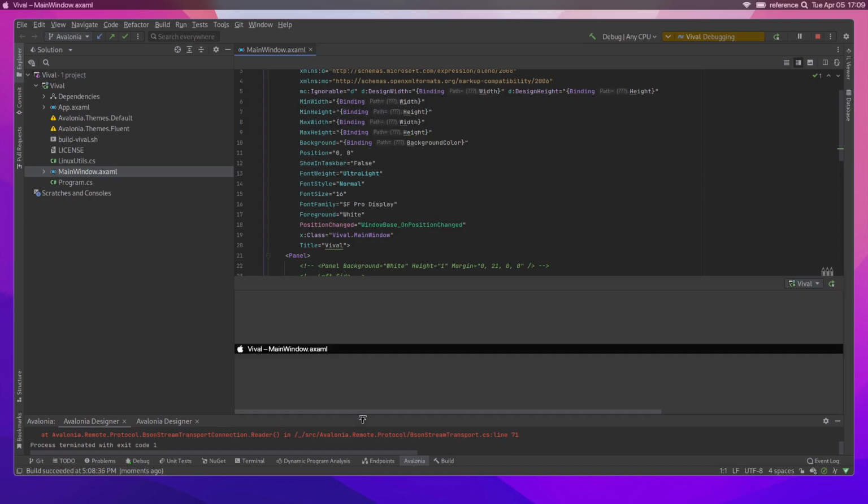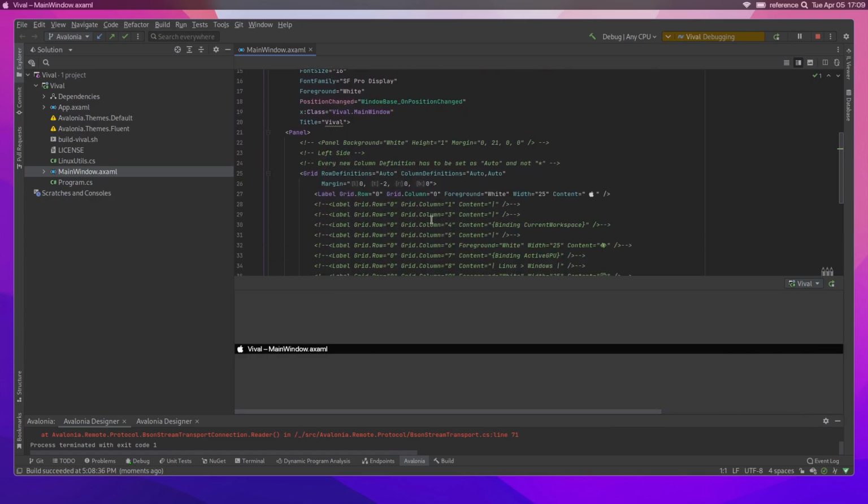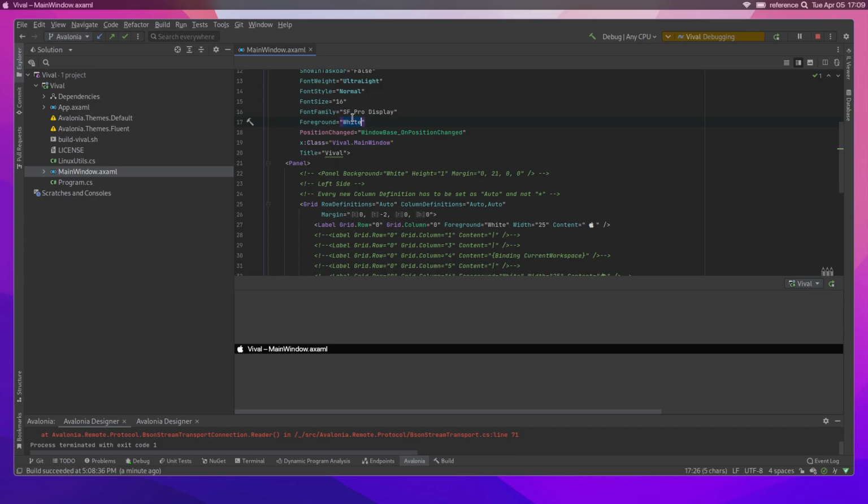So right here, this allows you to see a live view of what you're doing. So say you want to change something. For example, you want to change your foreground to red. You'll see it shows it live here. So then next time you build it, it'll show it there.